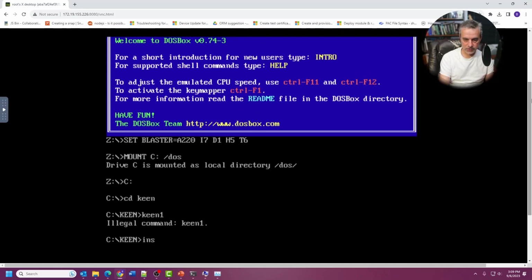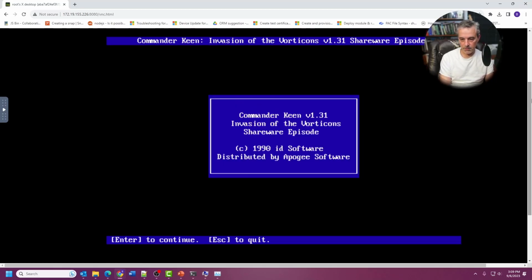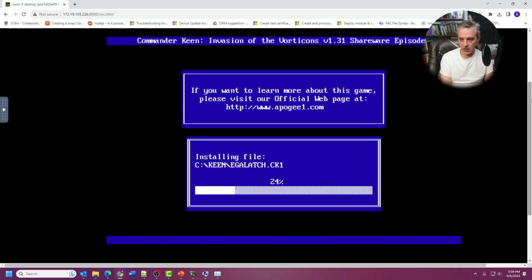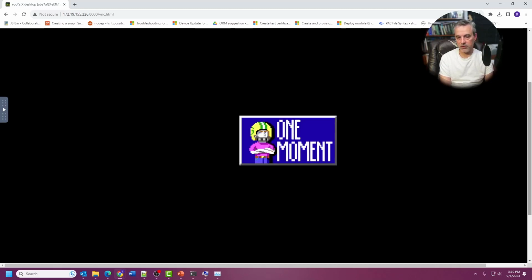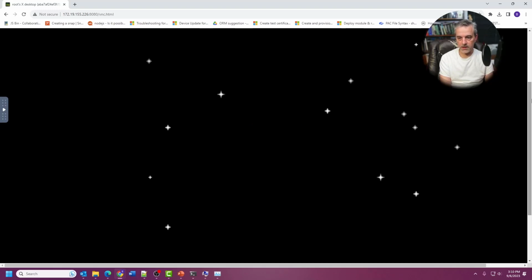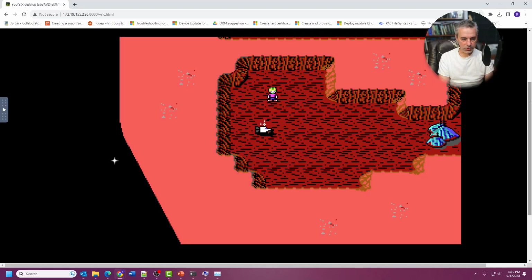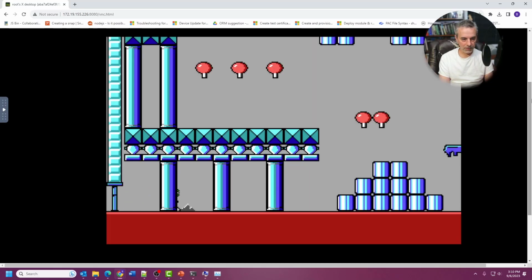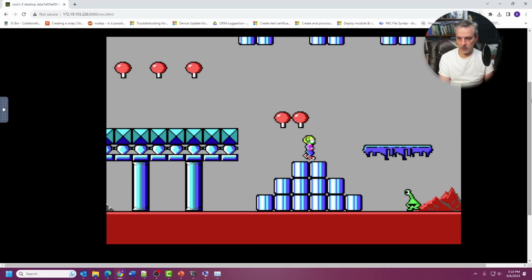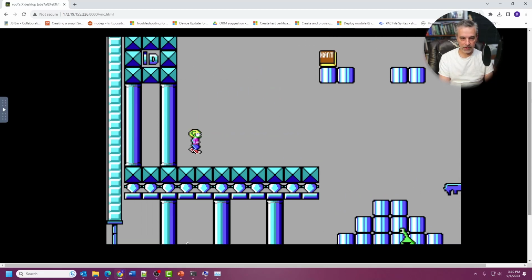So I should be able to type install, and that's going to install Commander Keen. And once this is installed, I can make the game playable, and I can run this, and this will allow me to play Commander Keen inside of a container running on WSL2 using what we just installed on top of that. So again, fairly easy to do, nothing really to it. So here we go, and we're just running this and playing Commander Keen.